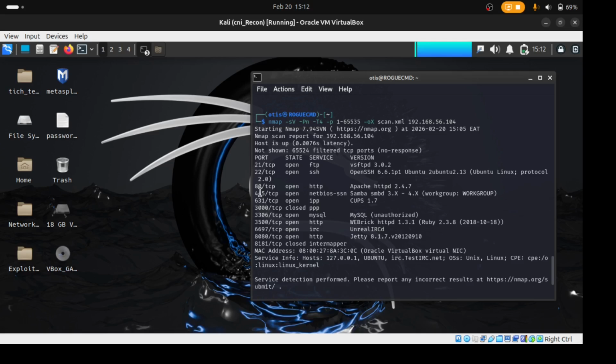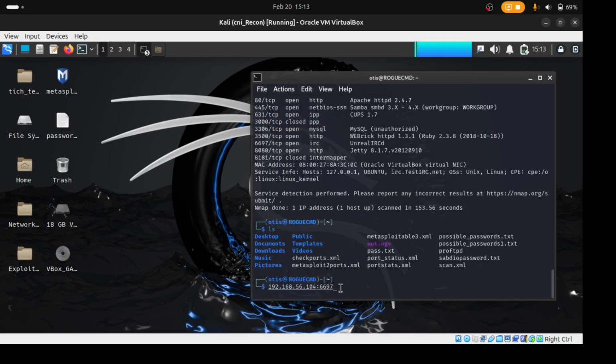Anyway, each open port represents a potential entry point. So the next step we're going to do is to investigate these services for any vulnerabilities that might exist for the version of this service that we have here. And that is what we're going to do in the next video.